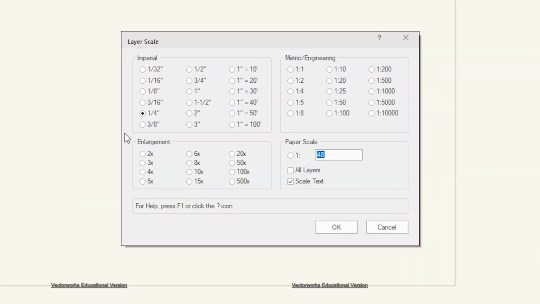And notice that by default, our document is 1/4 inch to the foot, meaning that for every 1/4 inch on the printed document, it will equal 1 foot of real world scale. We use 1/4 inch scale a lot in entertainment design, but for our first drawing, we can zoom in a bit. So find and click on the radio button next to the 1 inch scale.